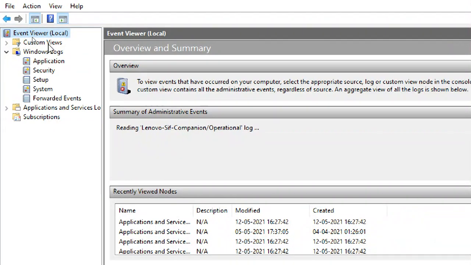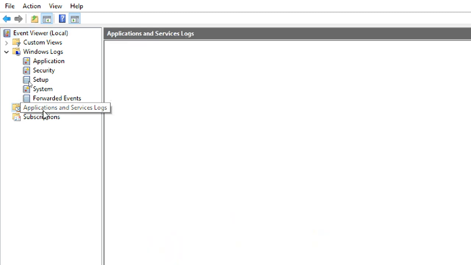So this is a custom view. The custom view means you can view only particular things. Next one is Windows logs, that is very important. Application and service logs. Nothing is there now, but actually it should show application-wise subscriptions.